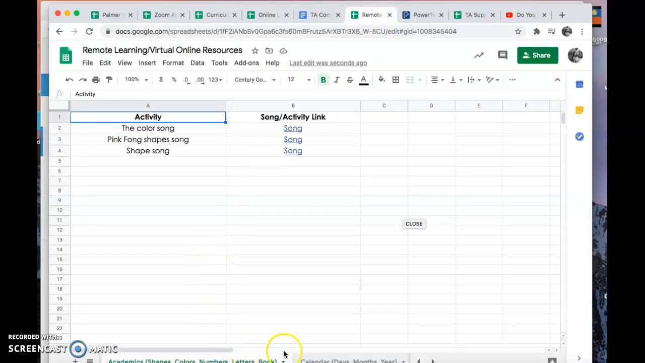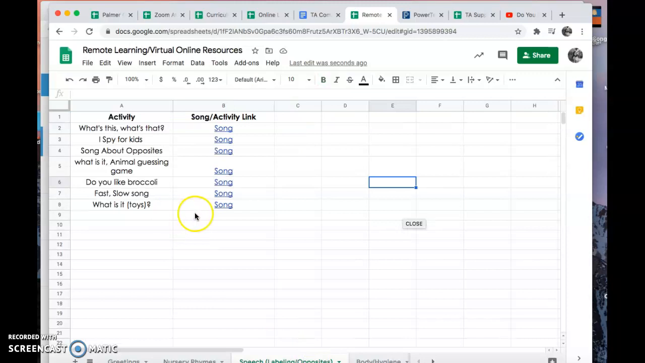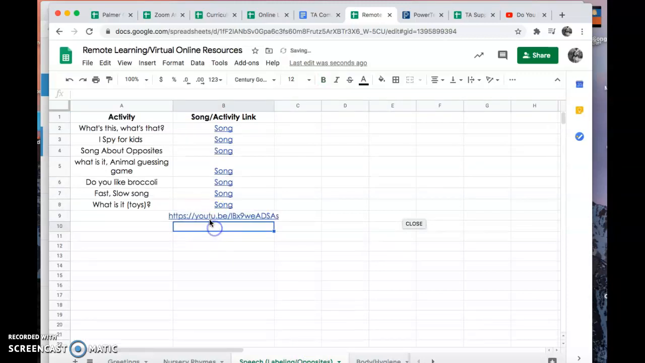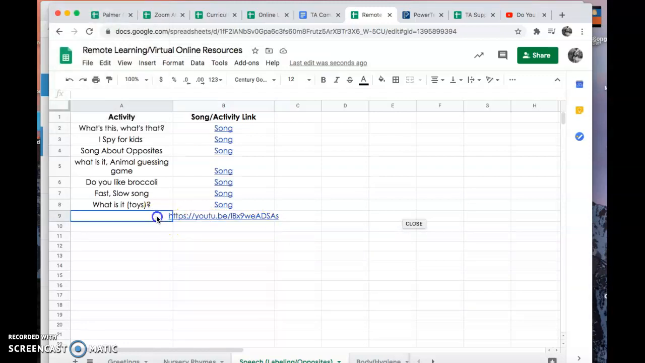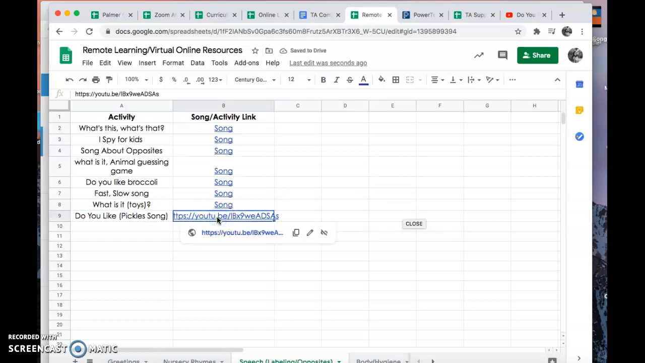So when I go back in, that was kind of a speech-based song, so I can look for that speech labeling tab, and I can Command V, or again Edit, Paste the link right in there. So I can put a title, and right now it just shows the hyperlink.